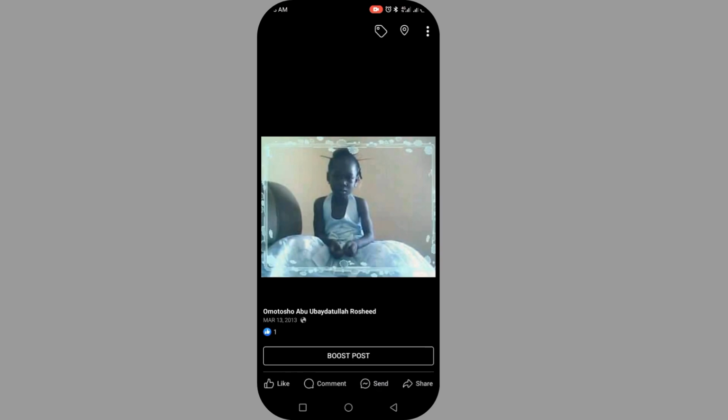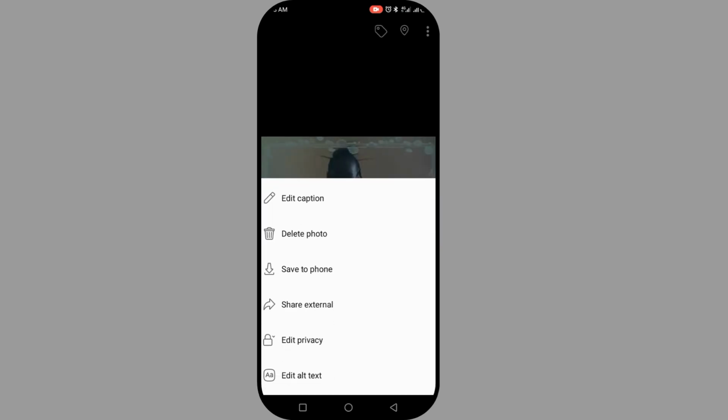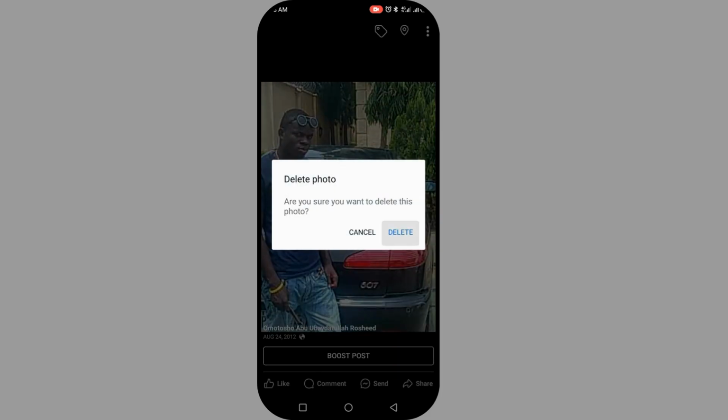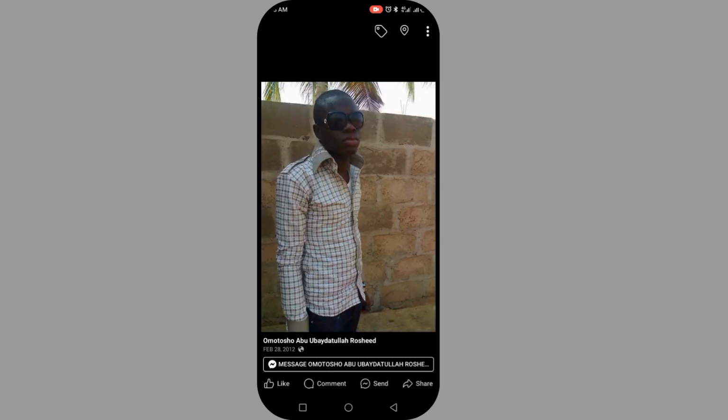Right, you click on the three menu button, then click on delete. Do like this. Under what it shows, click on the three menu button, click on delete, and that is it. Keep repeating the same process for all the pictures being shown here, and you will have deleted all your photos on your Facebook at once.